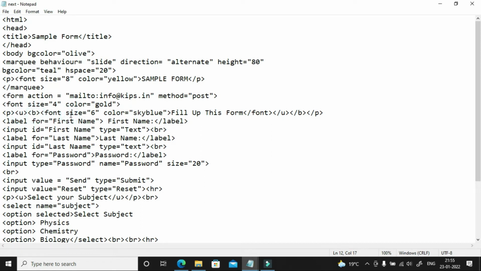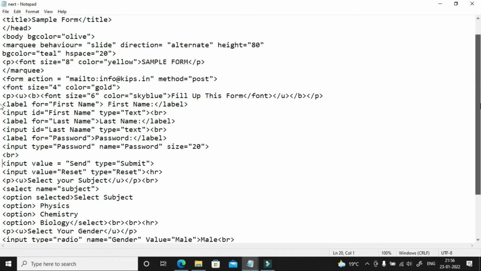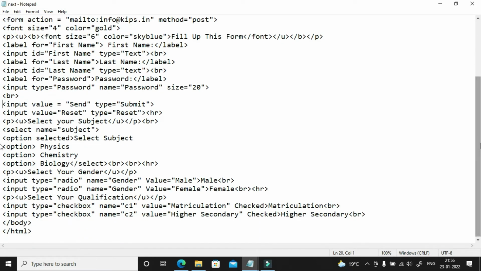After that I have created a label, that is first name, and the ID is also first name and type is text. Now the BR tag I have used to break the line. Next I created a label for last name. After that one more label I created for password. Now I have again used the break tag. Next I inserted two buttons, one is the submit button and the other is the reset button.